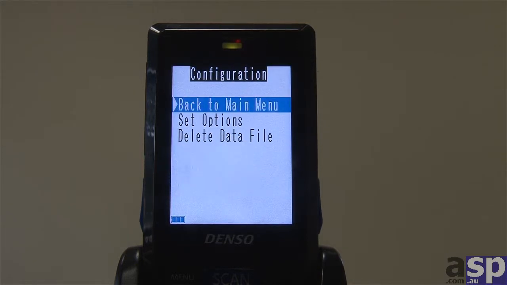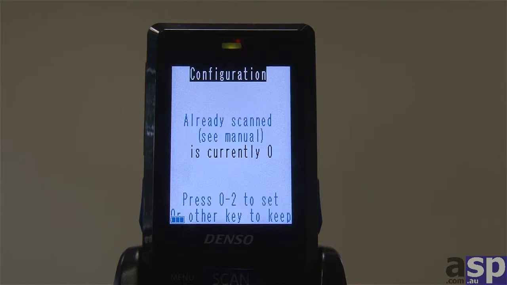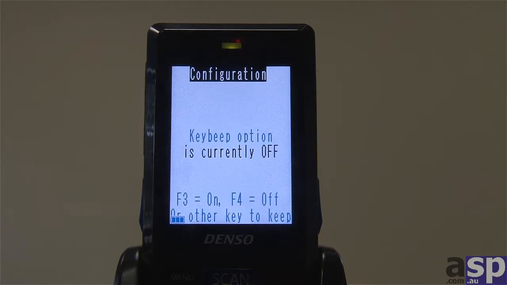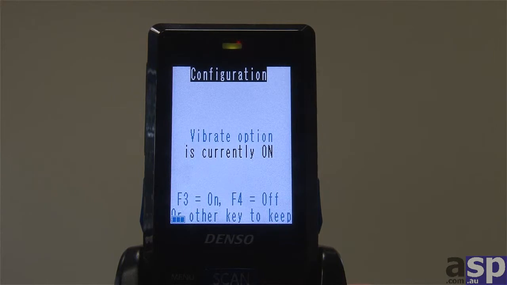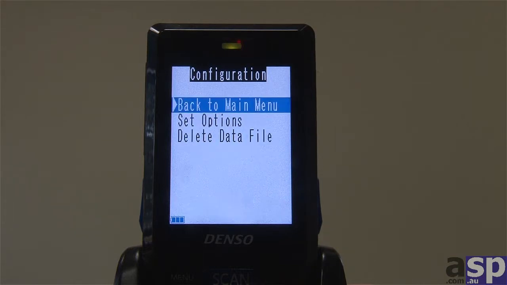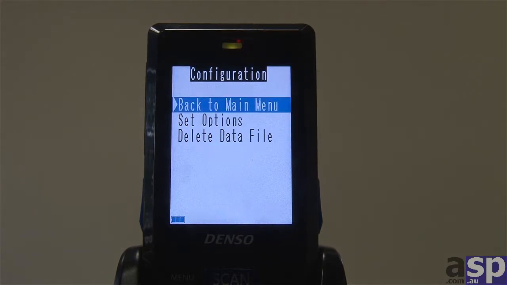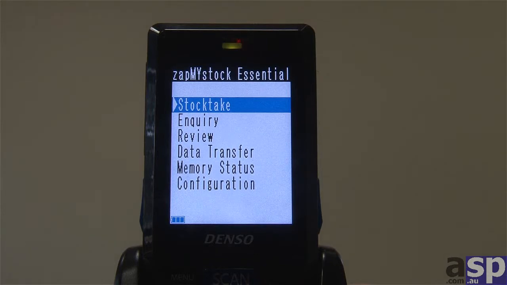Configuration options are set options. These are described in detail in the user manual, but include settings like if we want to use location, for example, serial numbers and other settings for the scanner. Lastly, delete data file. This basically deletes all the stock take data that is stored in the scanner. Let's go back to stock take and do a sample stock take.